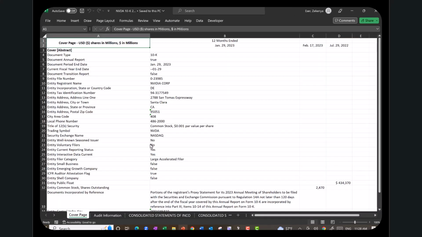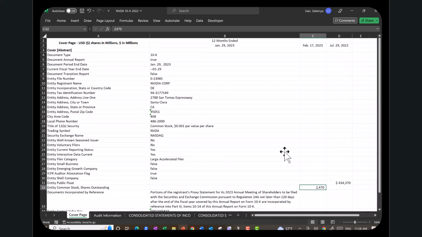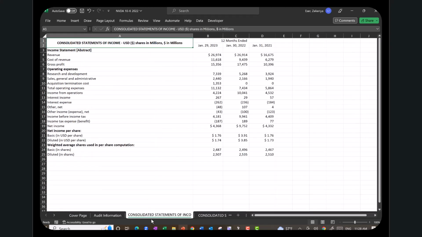Every single table-like thing in that filing is in this Excel file. There are certain things you want to know. For example, what's the total number of shares floating, at least, 434, and that's in probably millions.